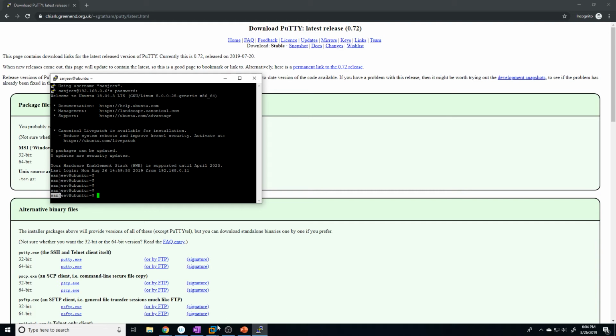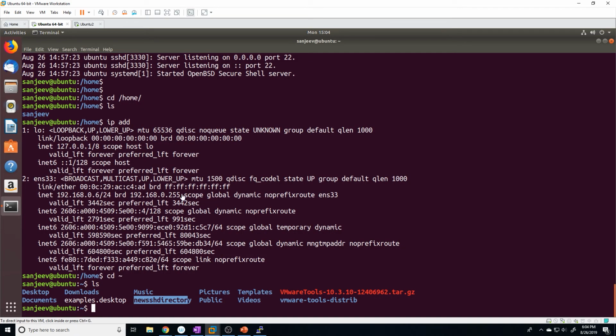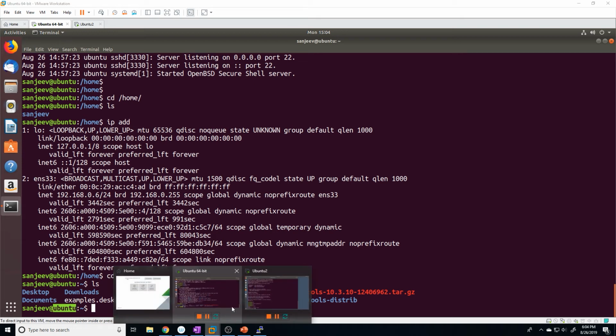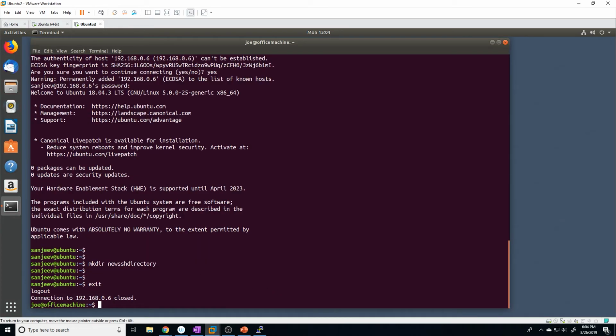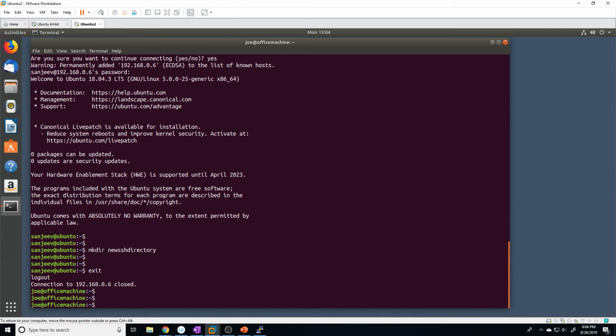So let's go back to our Linux machine. Remember right here, the Ubuntu machine is the server that we're going to try to connect to. And this one that says Office machine is the client that we're going to connect from. So on the client, you want to generate the keys. And to generate keys on a Linux machine or a Mac machine, you type in the command ssh-keygen.